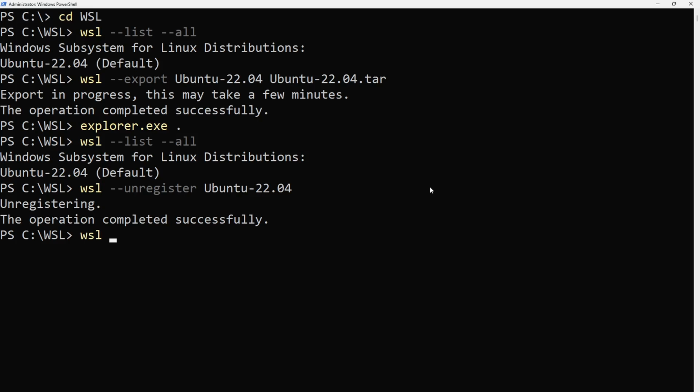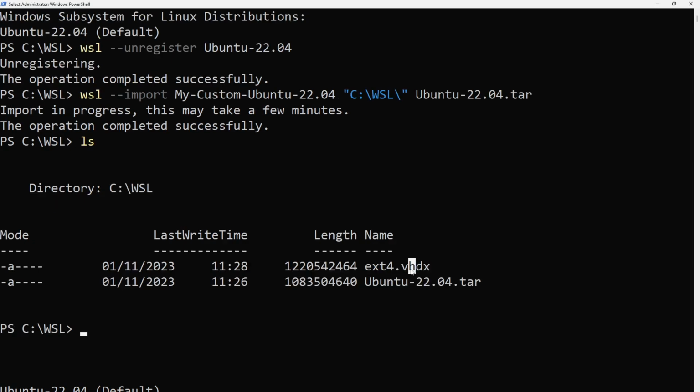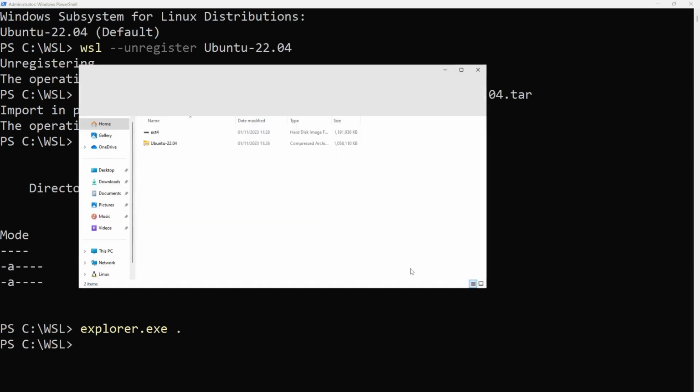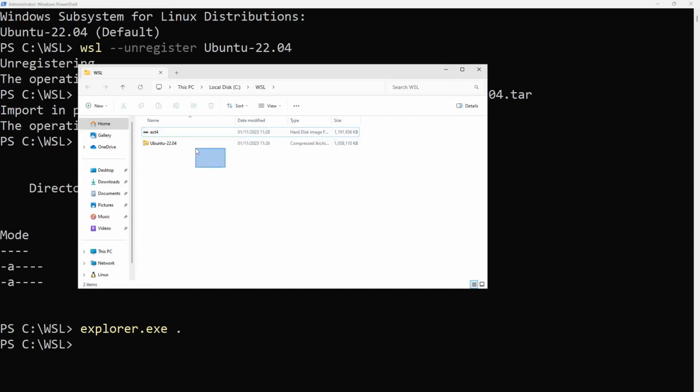To import the exported distribution, use the import command. The first parameter is the new name of the distribution. You can assign it whatever name you want. The second parameter is the file path where the distribution will be placed. The third parameter is the file name that you want to import. If it is a .vhdx file, you can append the --vhd flag. The import will take a second. The import command must be executed in the directory where you store the file. You will see the file system of the distribution in the folder.